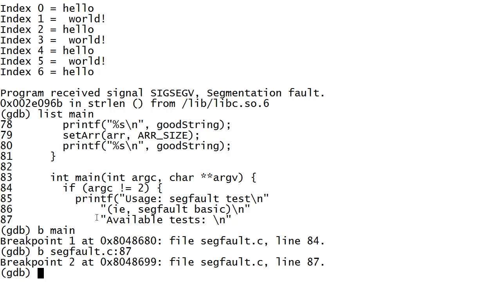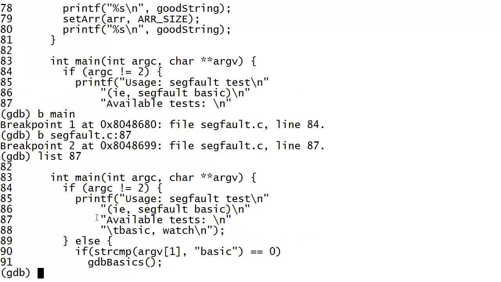You can use list in the same way. In other words, you can say list, and then you don't have to specify a function name. You can specify a line number also. So if we say list 87, it'll print the lines around line 87. So you can see what we want to do is print out the GDB basics. So let's list that.